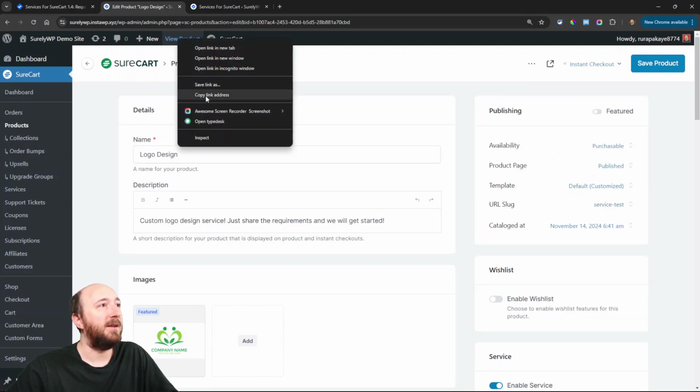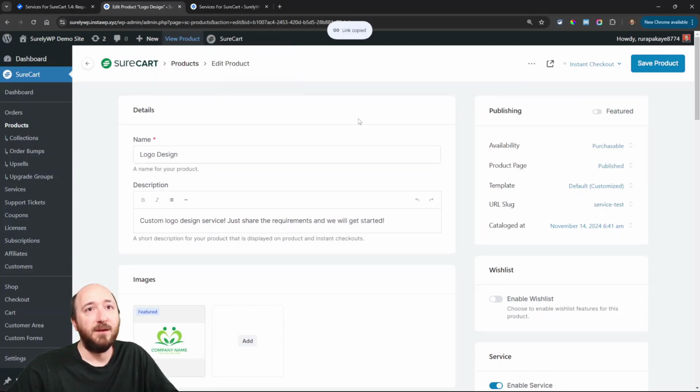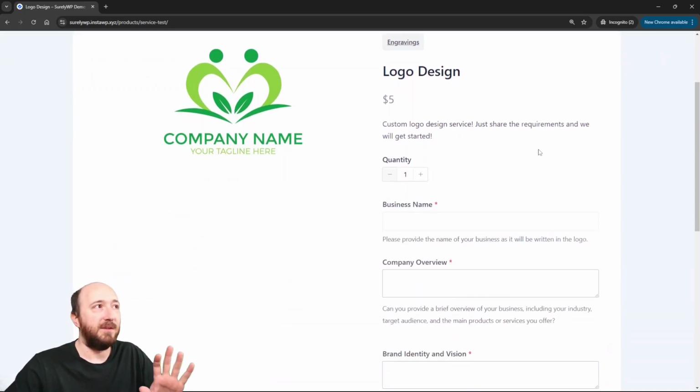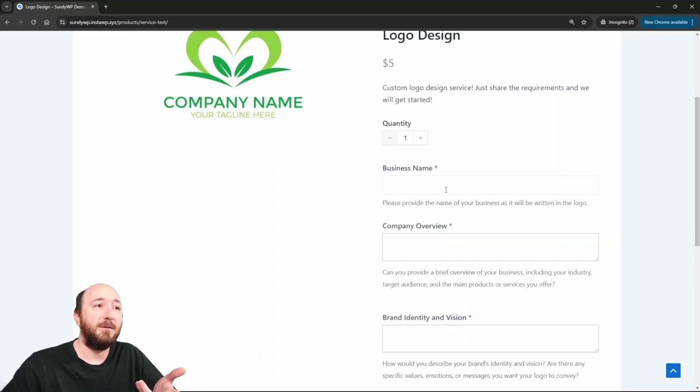I'm going to copy the link and switch to incognito because I'm the admin of this site, so I won't see it since I'm the admin. Okay, so now the customer is coming to your product page. And of course, this is just default. This is an Astra theme. Nothing has been customized at all. But here is the form, right?